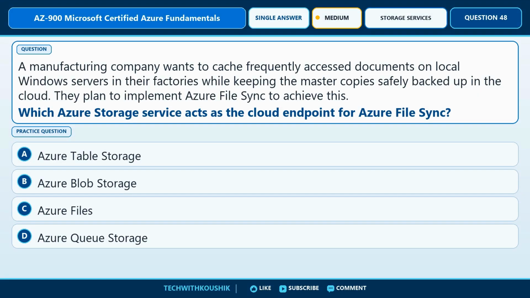A manufacturing company wants to cache frequently accessed documents on local Windows servers in their factories while keeping the master copies safely backed up in the cloud. They plan to implement Azure File Sync to achieve this. Which Azure storage service acts as the cloud endpoint for Azure File Sync?